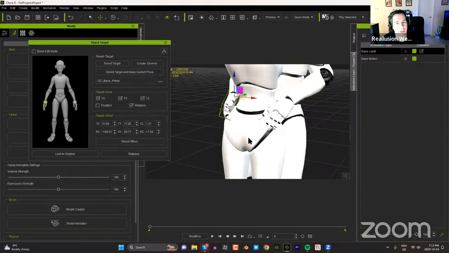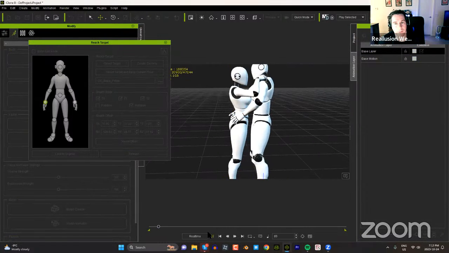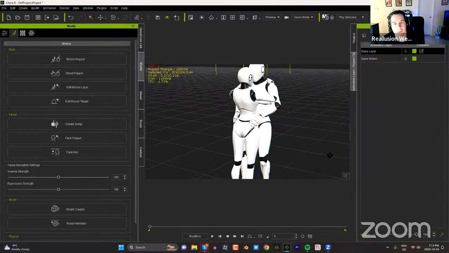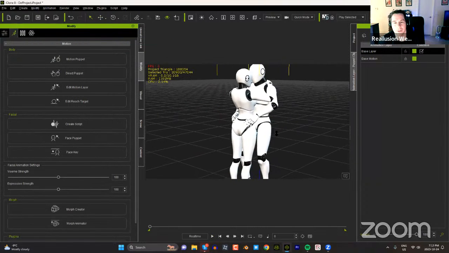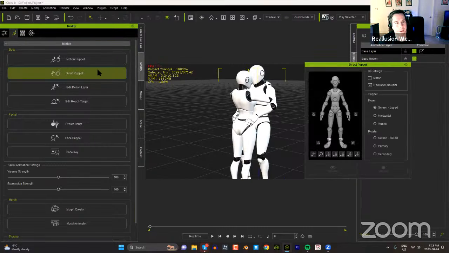The hands of the character. So now we have this all set up. So you see now his hands will stay stationary. Now another thing we can do is we can use direct puppet for the female character to kind of move her hips around. So we select the female character. Direct puppet can be used.